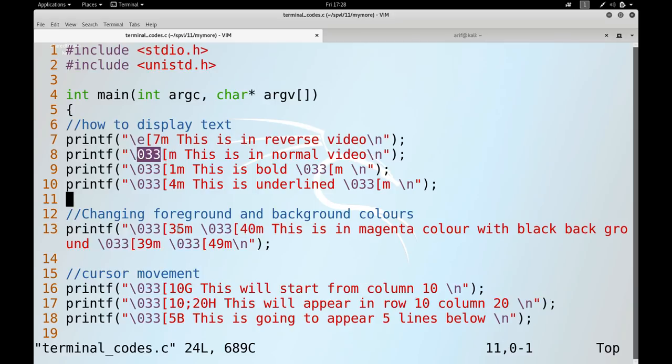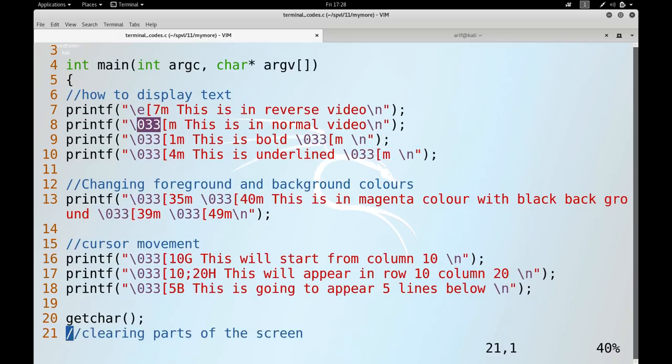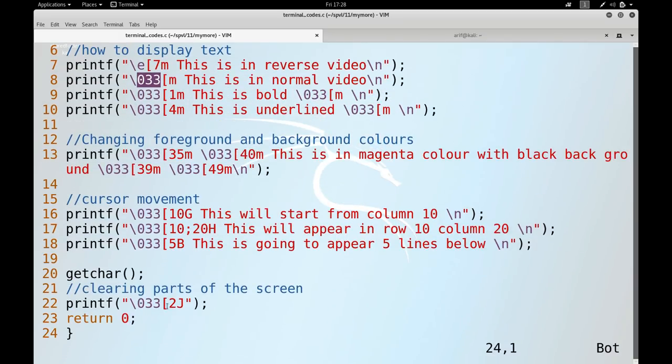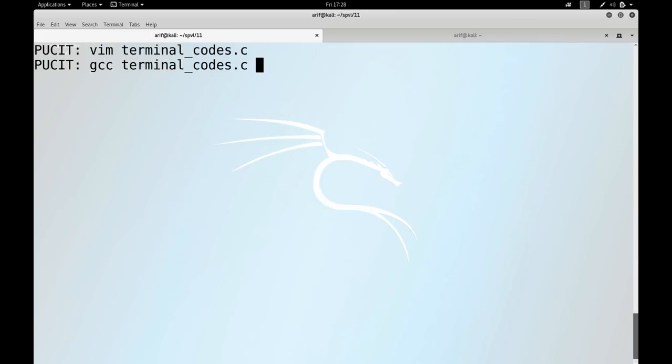So over here I'm using a 35m and 40m is a different color. For example, probably I think magenta color with black background. And over here I have used certain cursor movement codes. And finally I'm clearing the screen. Okay, let me compile this program and clear the screen and run it.